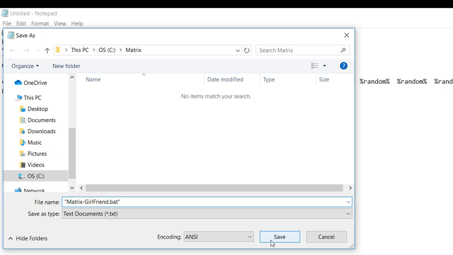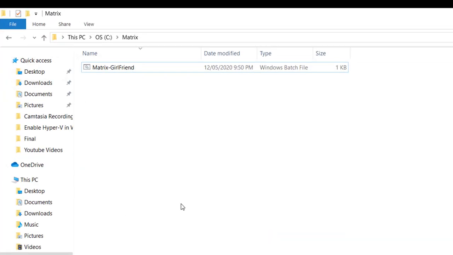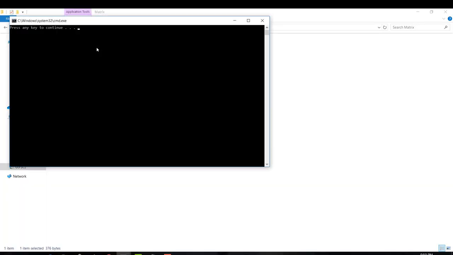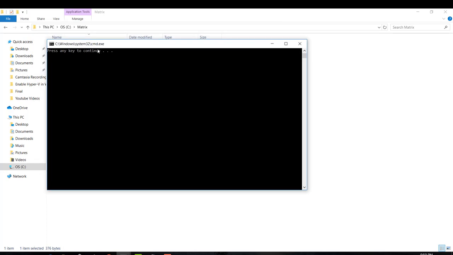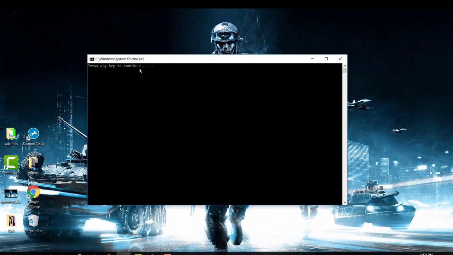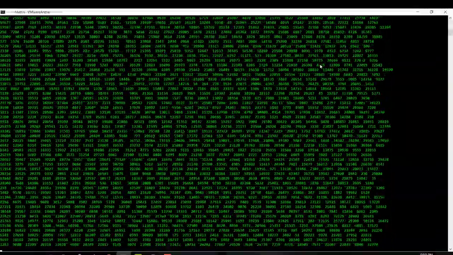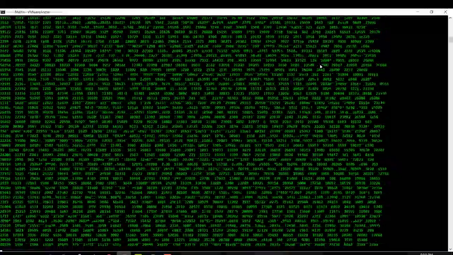Save. So this file will be saved as .bat, a kind of executable file in your local folder, a Windows batch file. Okay, let's run this. It asks me to enter any key. Just hit enter. You're going to see a matrix effect on your desktop, something like this. This is interesting, right?